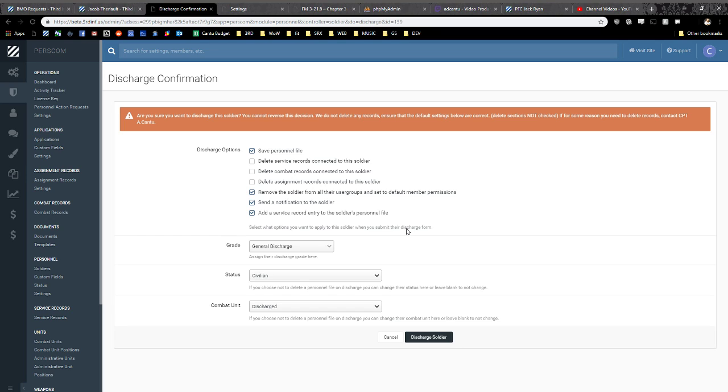The way PERSCOM works in this new system in 2.0 is that when a soldier is discharged, they are technically still a soldier within the PERSCOM system. However, their combat unit is called discharged, and their combat status is called civilian. So they're not going to show up on our personnel files on the front end because discharged is hidden, and they're not going to be shown as being a soldier on the front end because civilians don't get shown as a soldier.